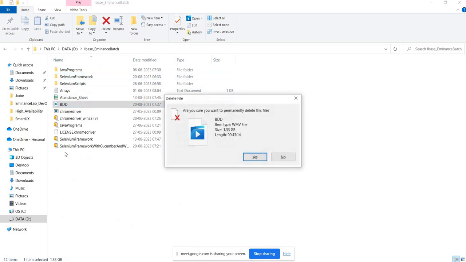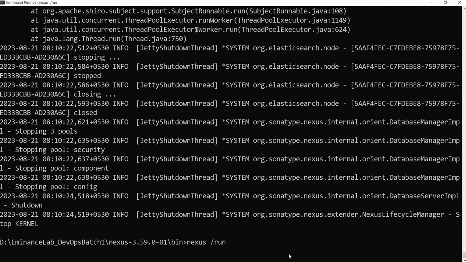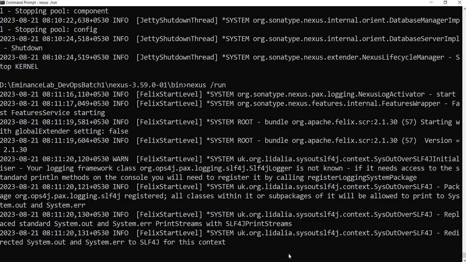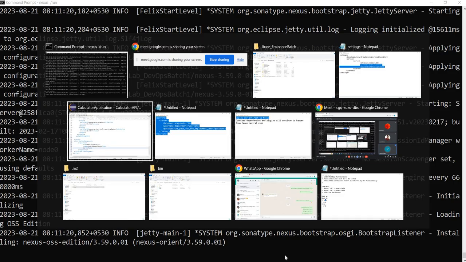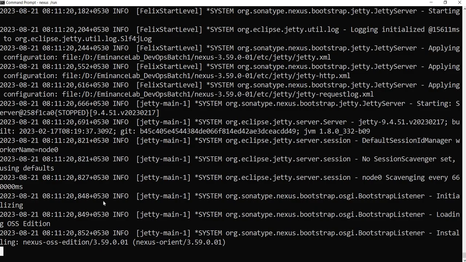So I'll just delete this, and let me start the server again. Let the server start, and then we will log in inside that server from our browser. We will get the URL of our repository, and we will mention that in our POM XML over here. Over here we have to provide the URL of the repository we have created.